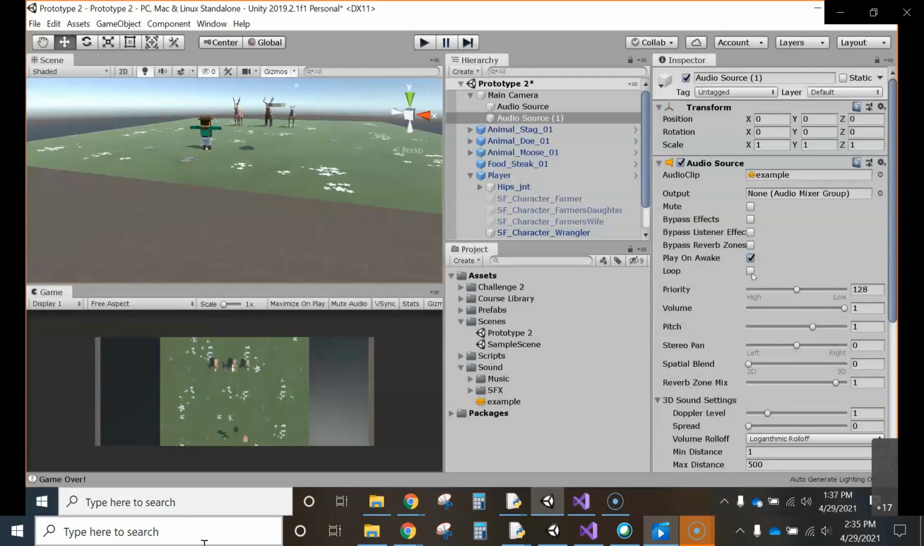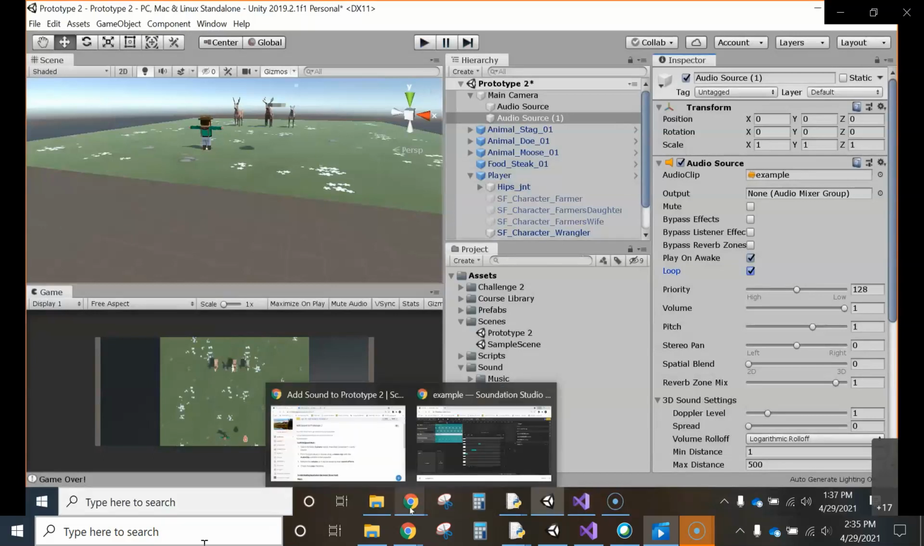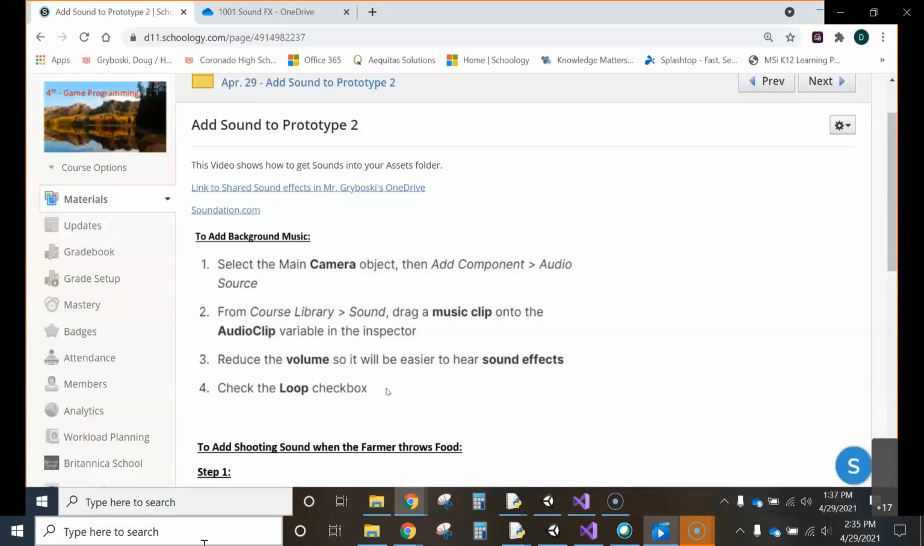If I don't hit loop right here, it's not going to keep going. It'll only play it once. So if you want it to loop, you've got to click this little loop button, and then it'll keep going over and over. But now the next step is a little bit harder, and I'm just going to point it out, but I'm not going to actually walk you guys through it.